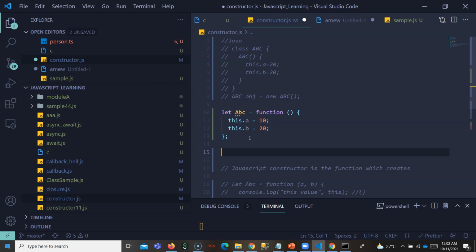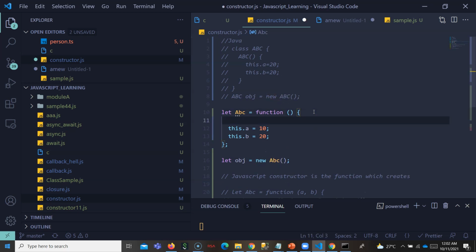Now, how do we create an object using this function? In JavaScript also, we have a new operator which we can use for creating an object. If you do it like this, it will return an object out of this function. Another thing you have to remember is whenever you use the new operator and call this function, this will be an empty object. I will also show you this.